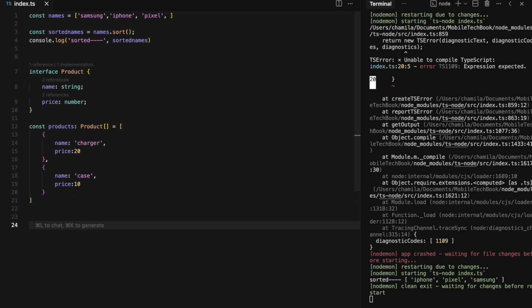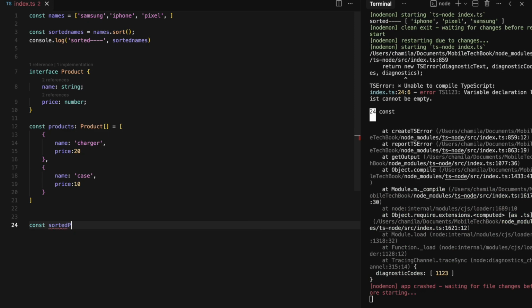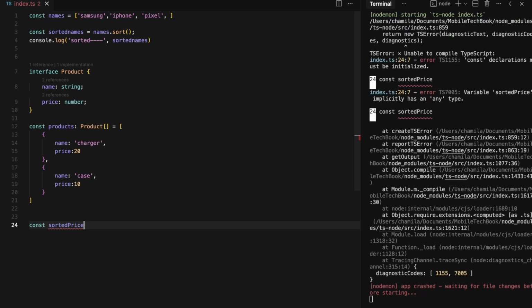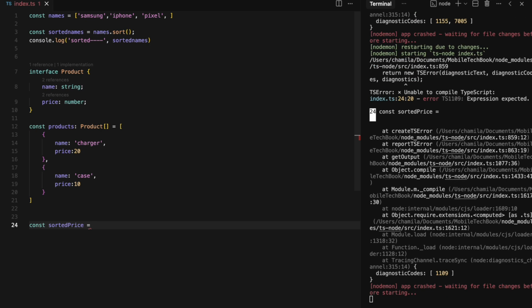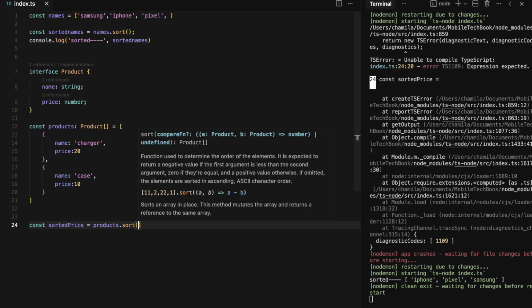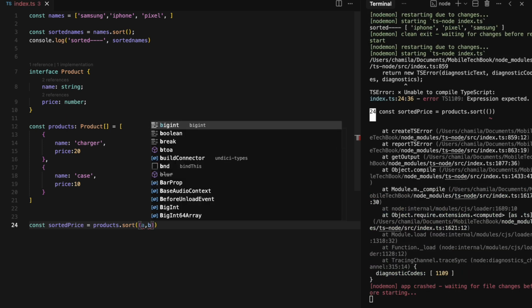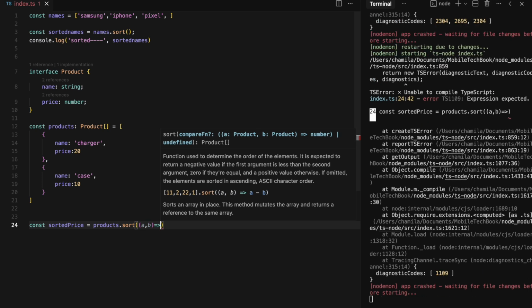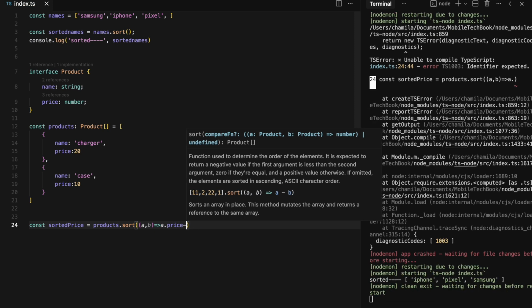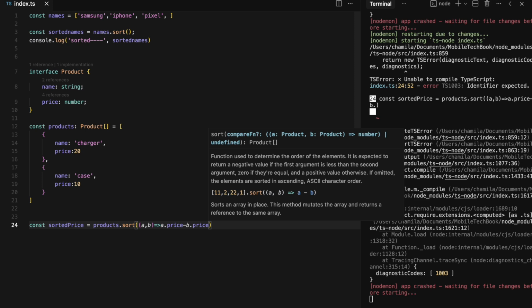All right, so we have the array, and what we want to do is compare these products and order them by price. Let's do it. Const sortedPrice. How do you do that? You get the products array, and then you apply the sort function. When you want to sort numbers, you need the comparison function. So you add a and b as two elements to be compared. From a you take the price, and you compare it with b.price. Let me explain this.